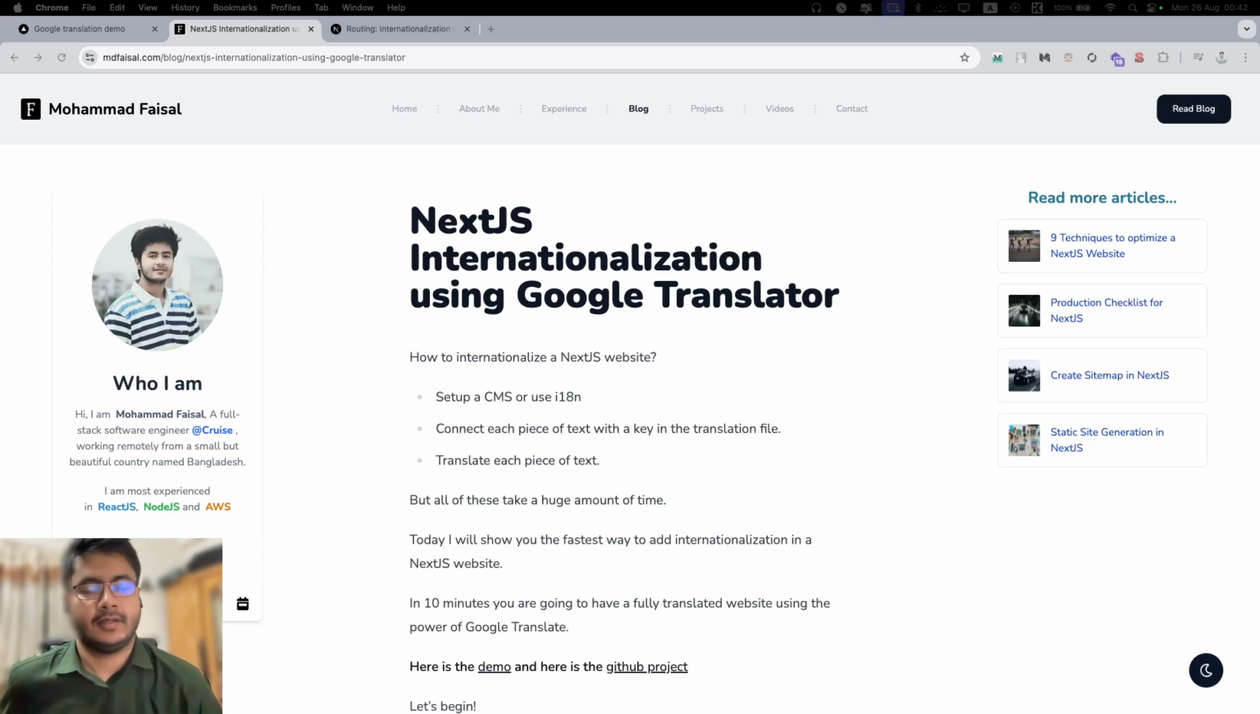Hello everybody, today we'll talk about internationalization in a NextJS project. Internationalization means you want to support your website in multiple different languages. For example, this website only supports English, but if you want to add support for a different language like French or Italian, that is what we call internationalization.